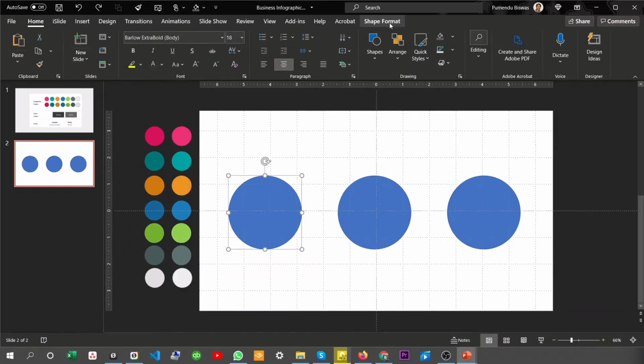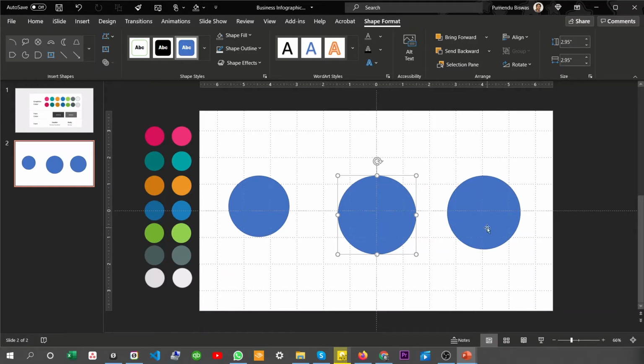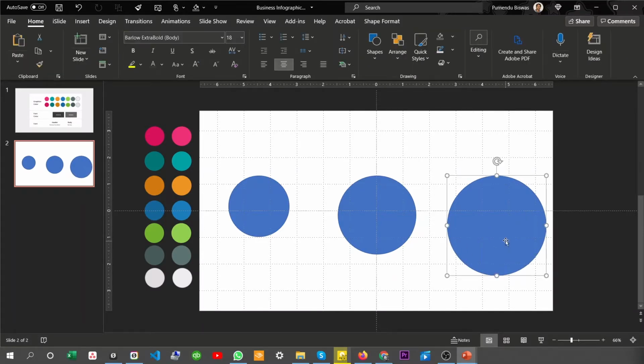For the first circle, the size will be 2.29. For the second circle, the size will be 2.95. For the third circle, the size will be 3.74. Now let's color them differently.